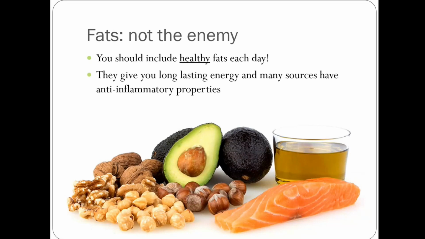Fats are not the enemy. So the type of fat really makes a big difference. We should be eating healthy fats every day, and even some recommendations will say at least 1 serving with every meal. They give you long-lasting energy. They don't raise your blood sugar, so they don't turn into sugar after they digest, which is nice, and they have awesome anti-inflammatory properties. So this picture just shows you a couple examples of what those healthy fat sources would be. Olive oil, fatty fish, avocados, nuts, and seeds are just a few.